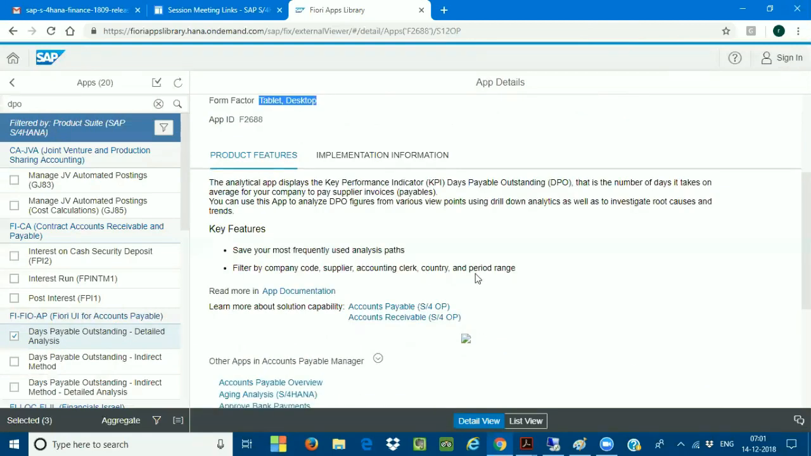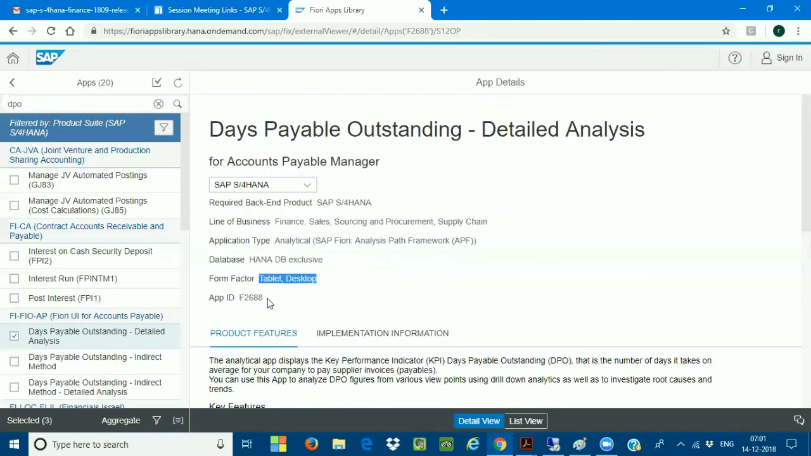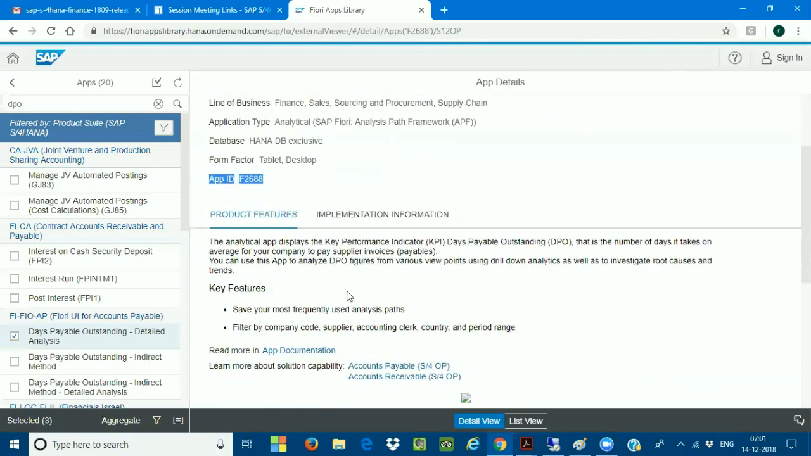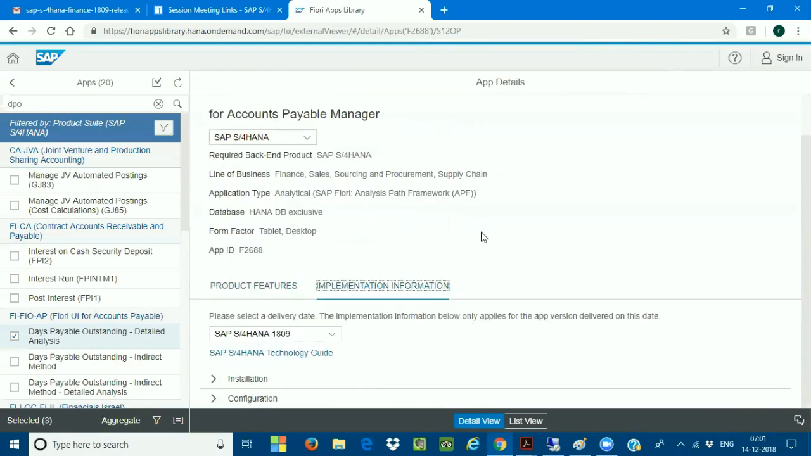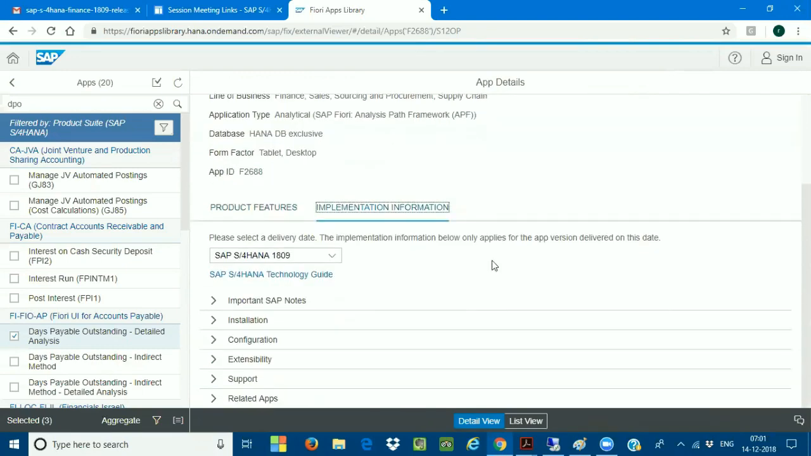Now this is the app, and this is the ID for this particular app. You have to give this ID to your Fiori consultant, and they will make this Fiori tile available for your role access. Very, very important. Now I know where to look. Yeah, that's what I wanted to know. Thank you.